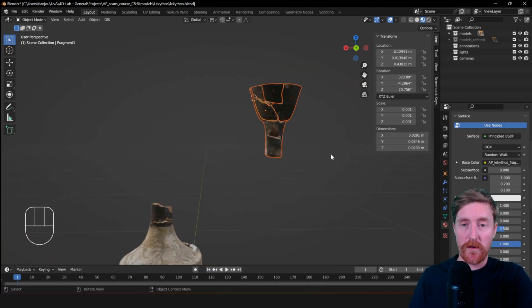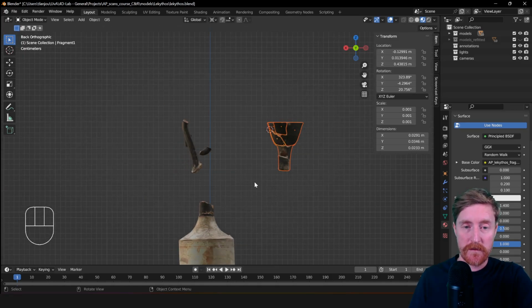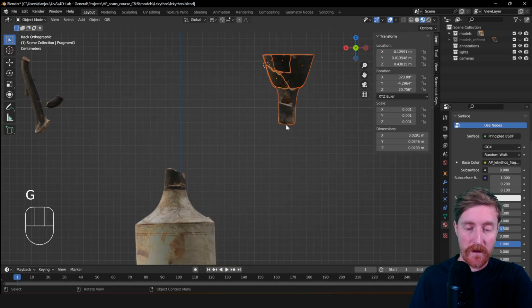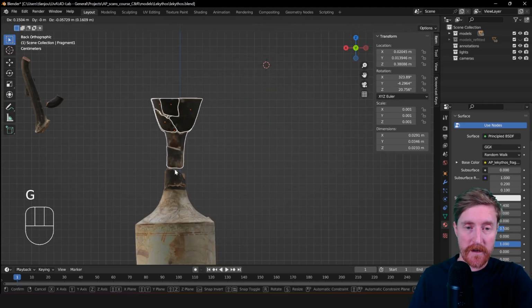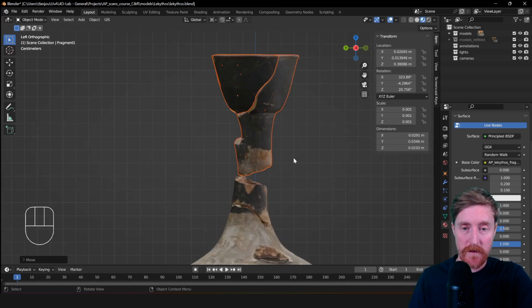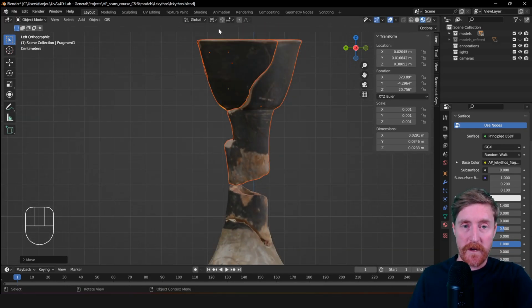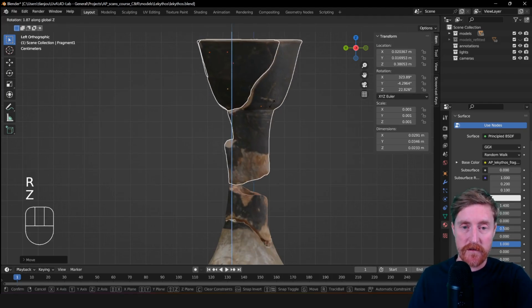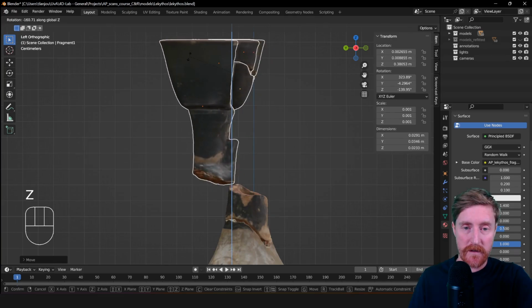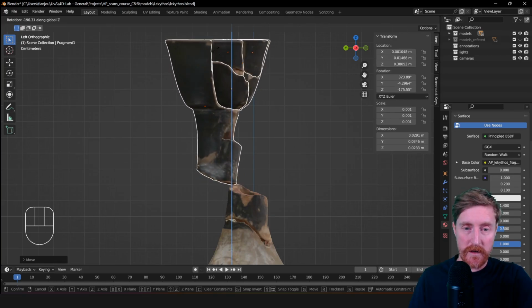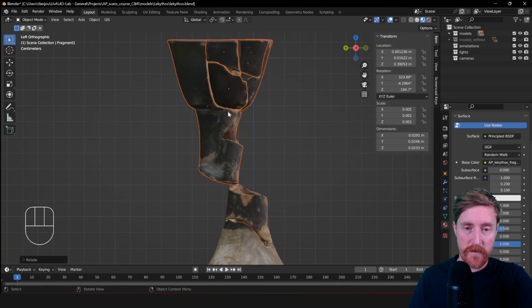So we select all of them, move these out of the way, move it roughly into position. And then all of them should go to median point, rotate around the z-axis to find the right rotation, something like this.